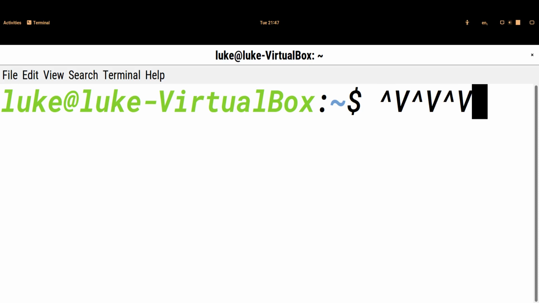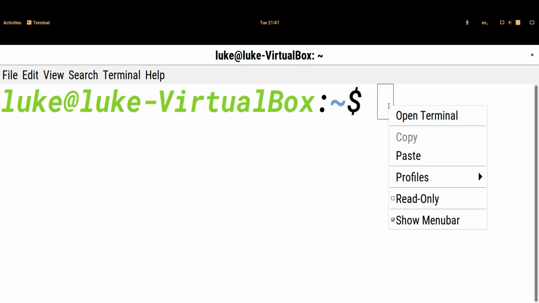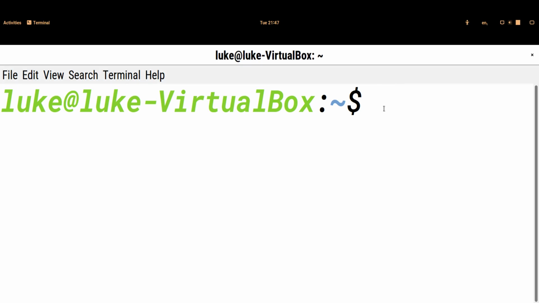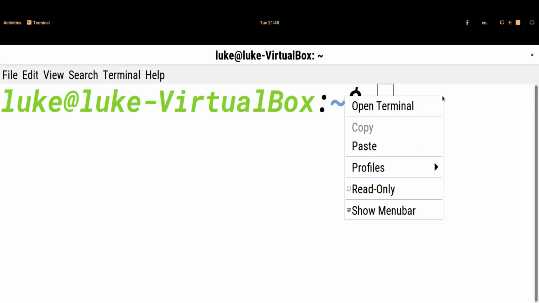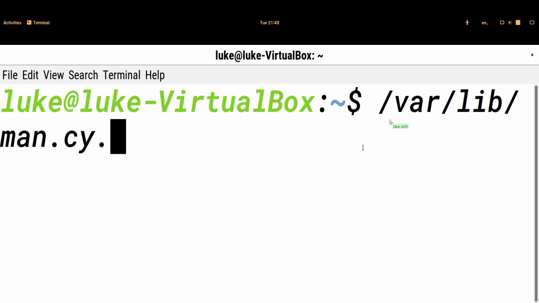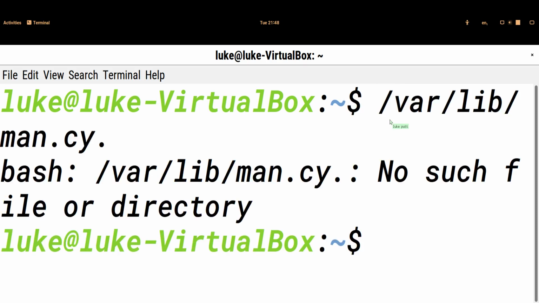Control V doesn't work, you have to right click it and paste it. If you do Control Shift V, it might work, but just right click and paste, it would be easier with the terminal. Why does it come up paint and then disappear before I can even press it? Wait, let me do it for you. There we go. No such file or directory error.